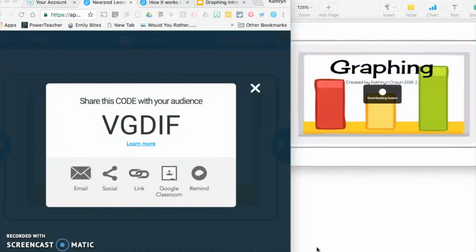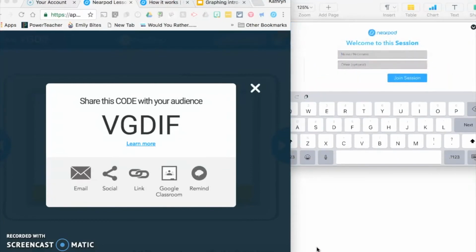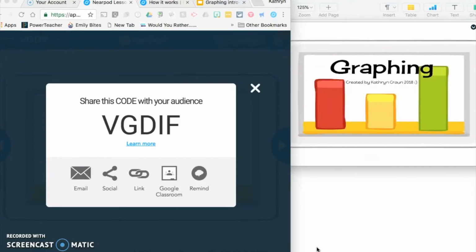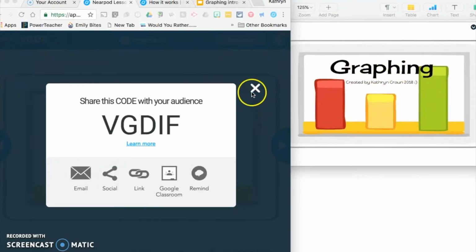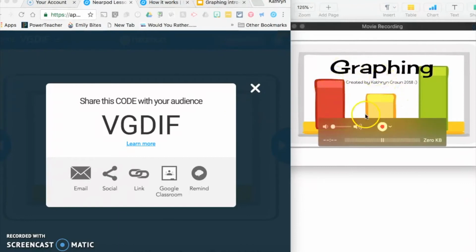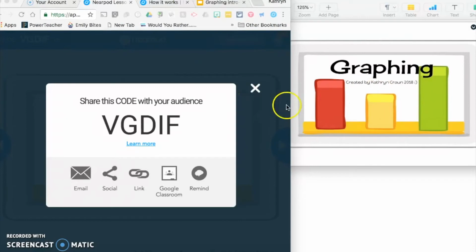And then it's going to ask me to enter my name or my nickname, and I'm just going to call myself Susie for this one and join the session. And then I'm stuck on this screen as the student until my teacher moves us forward to the next screen. So that way I'm right with her and on the slide that I need to be on instead of getting distracted by something else.